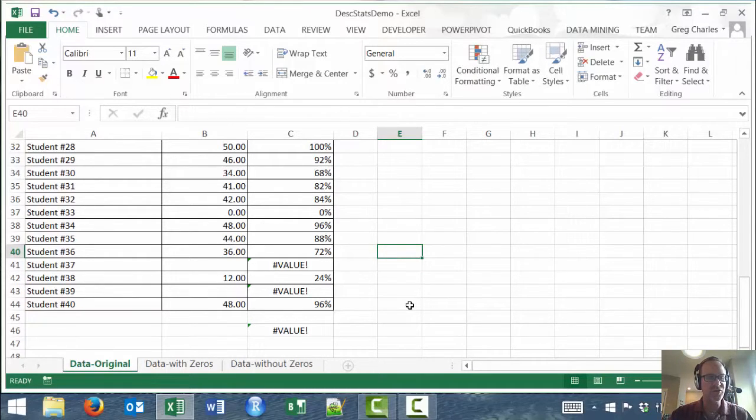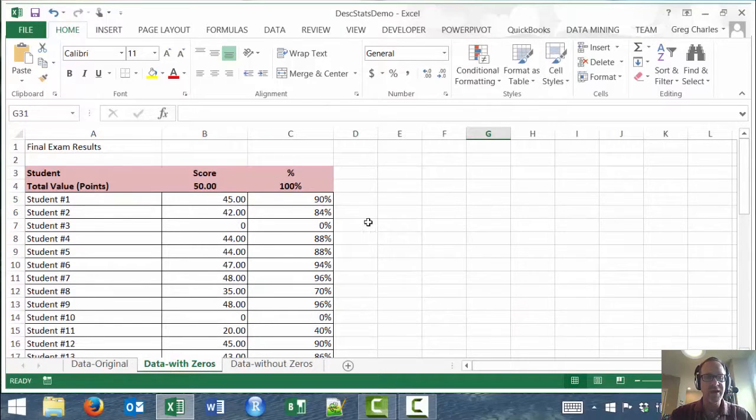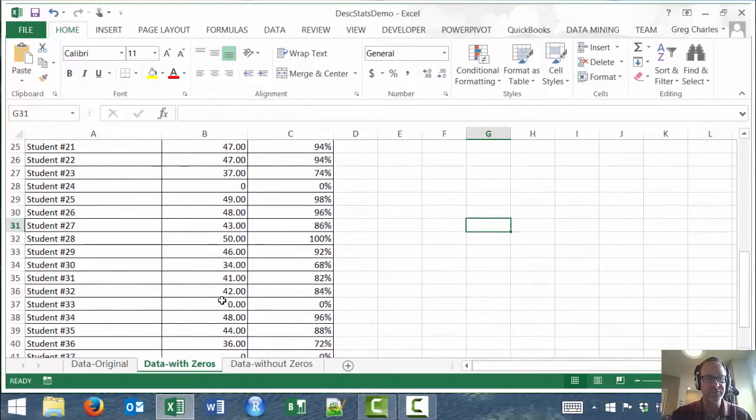So what I'm going to do is put in 0 values for all the students who didn't show up and take the test. I'm going to plug in a score of 0. I've done that here on my second tab in the workbook. If we scroll through, you'll see that I've plugged in zeros for, I think, 5 or 6 of them.